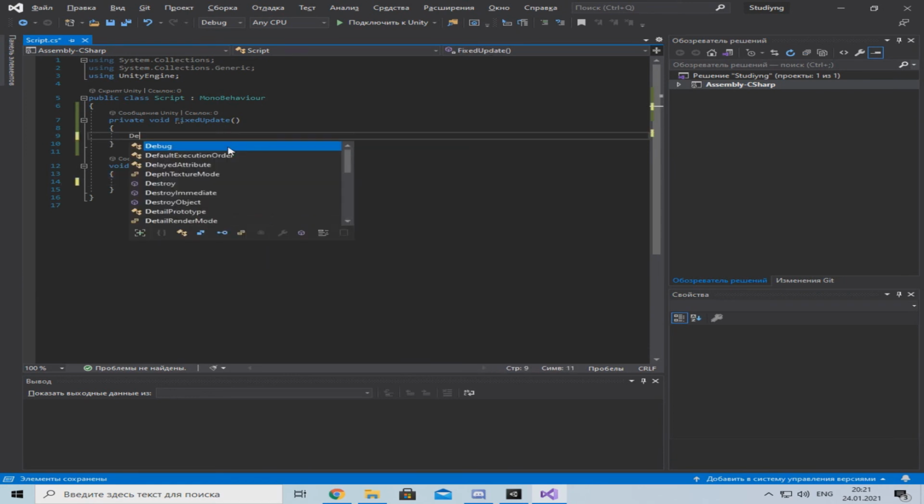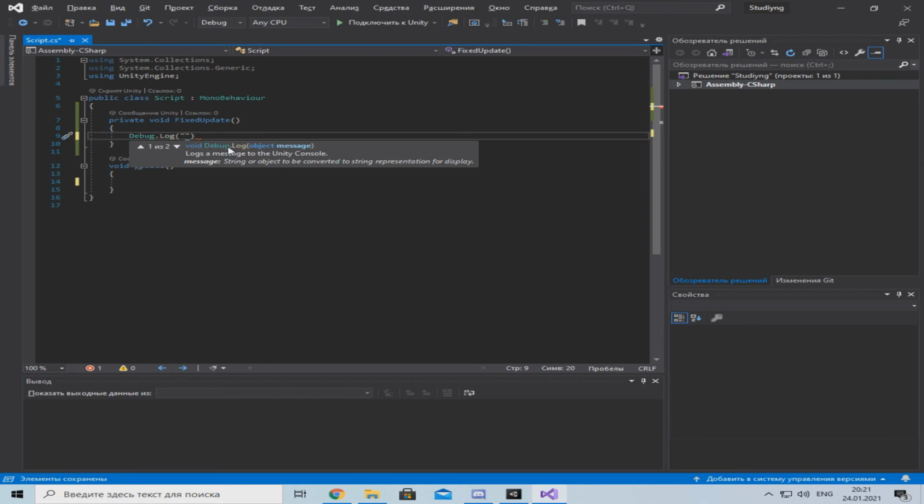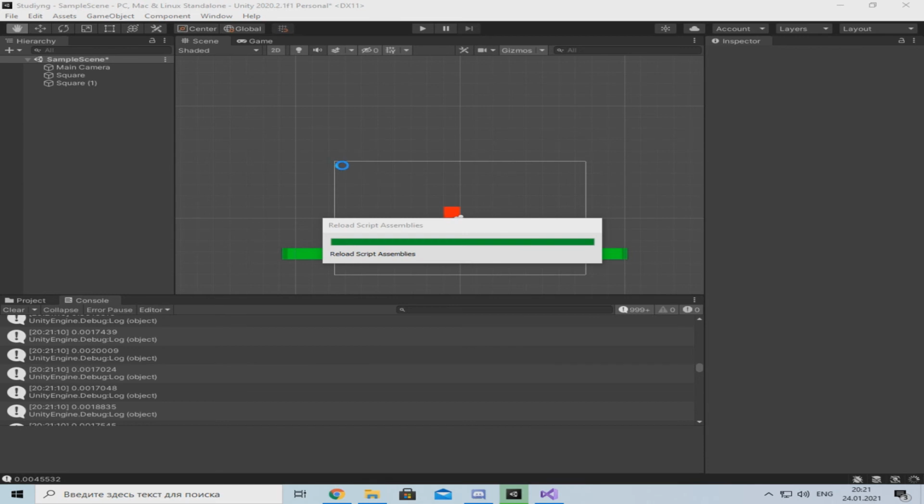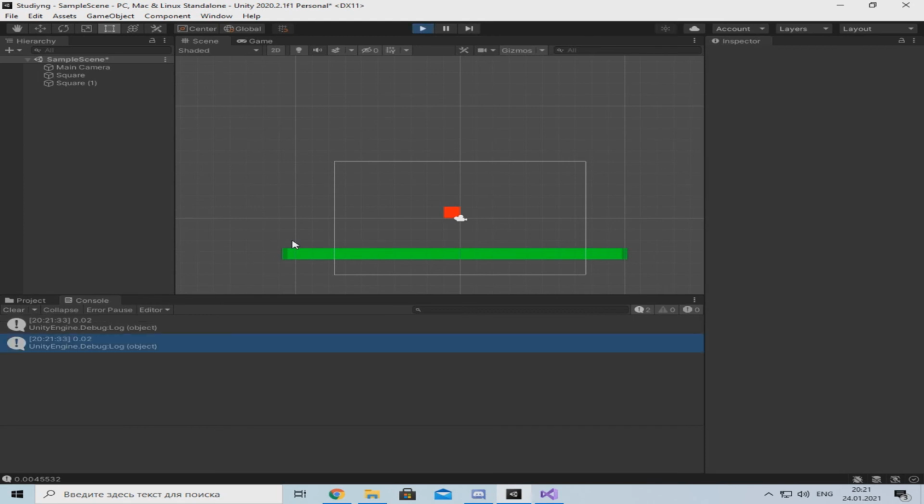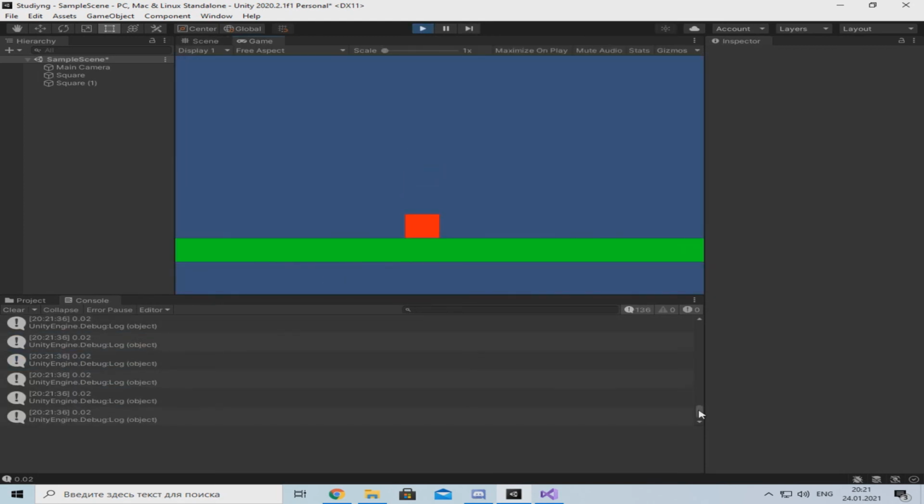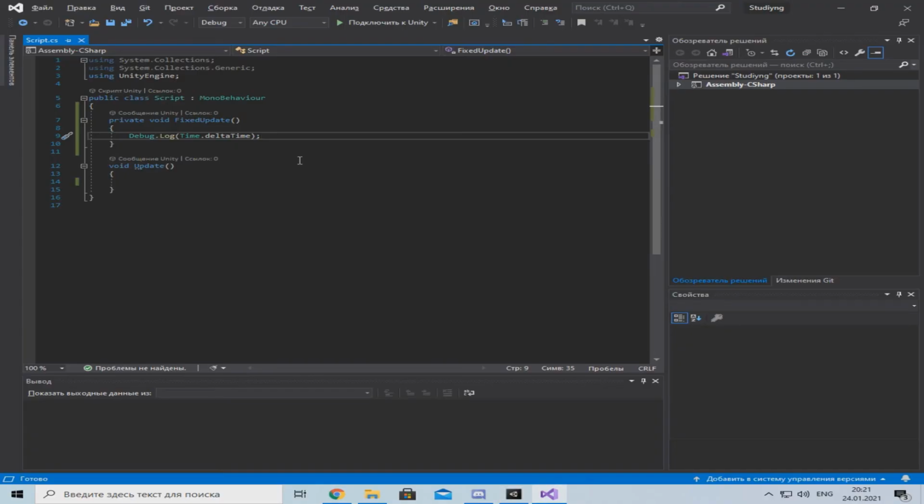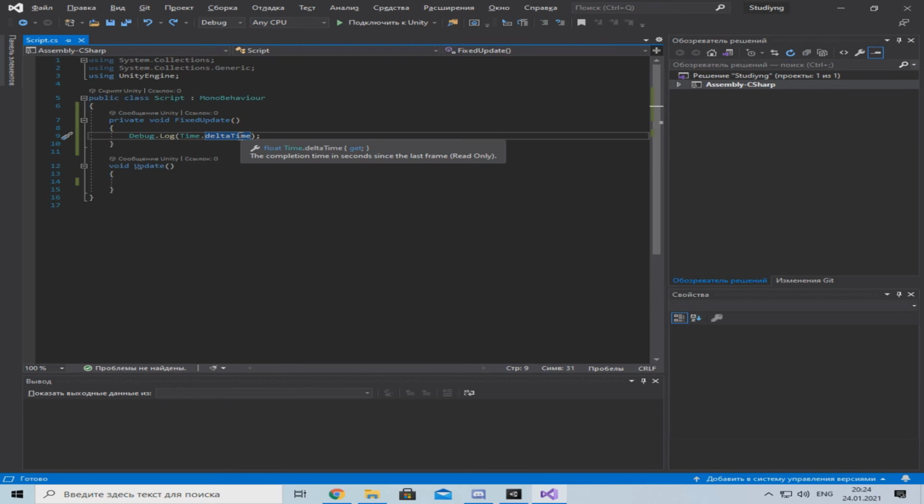And if we make such an operation with a fixed update, we will see that it has a fixed time. So this time is 0.02. Okay. So the fixed update has a fixed time. So we can use fixed update to work with physics, because if we use update, we can have some bugs in future.